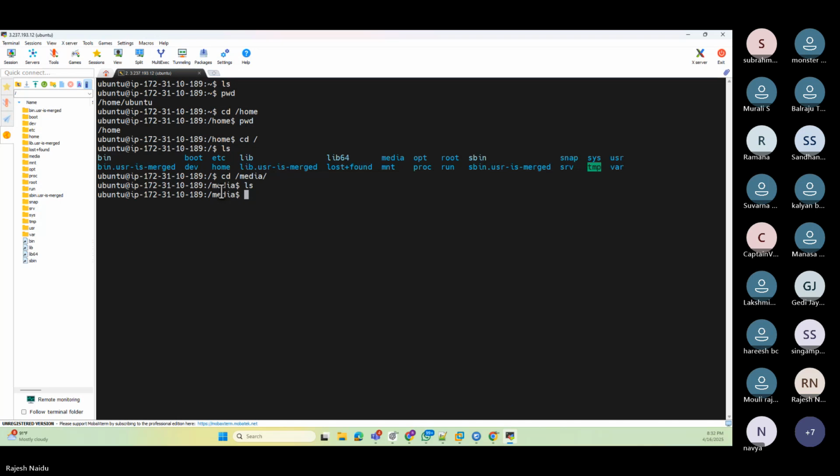Perfect. Okay, I want to go back one step, so that means I want to go to the previous directory. Presently I'm in the media directory, and I want to go back to the root directory. cd / means I'll go to the previous directory. So now I can check with pwd. Now I'm in the root directory.